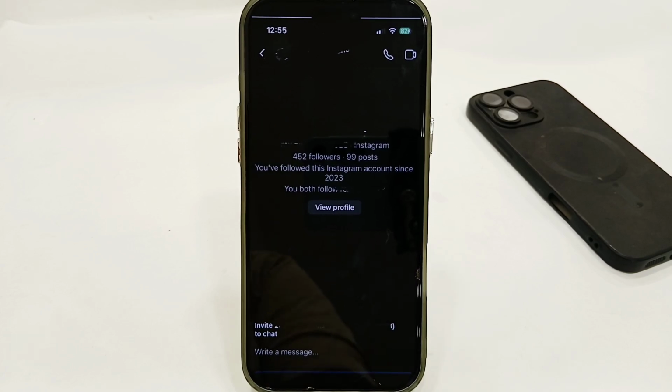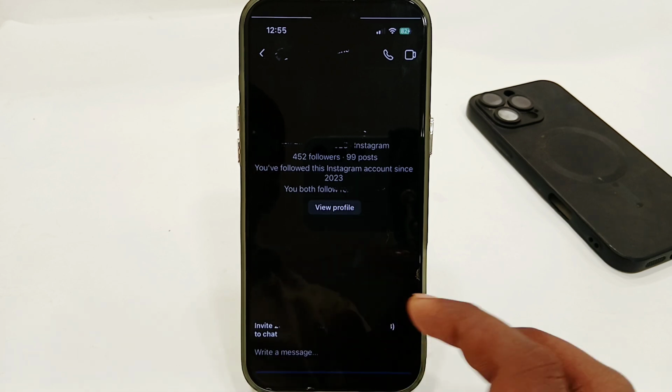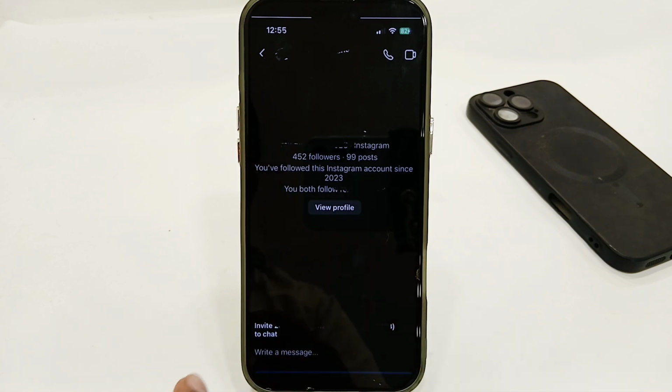Hey guys, today I'm going to tell you how to fix the Instagram invite message problem on iPhone or Android. If you are using any iPhone or any Android phone and you're facing this type of issue, that whenever you try to message any person, you see that you have to invite them to chat with you on Instagram. So let's see how you can fix the issue.